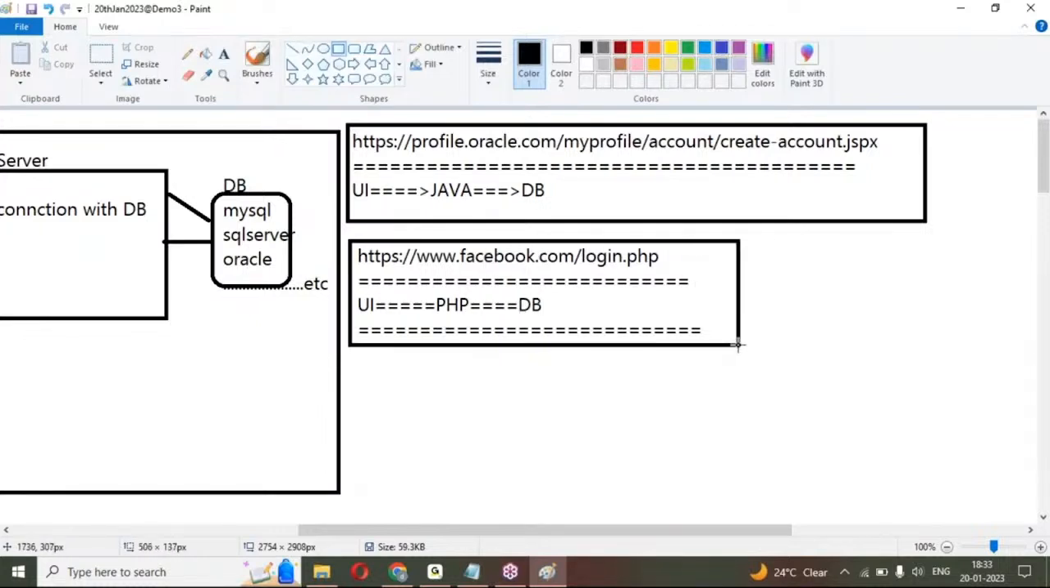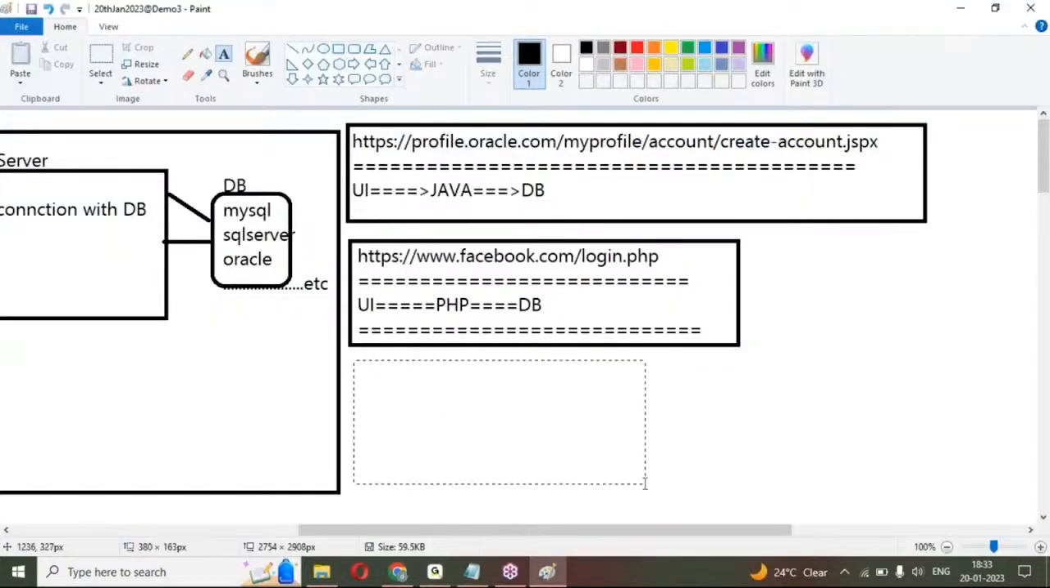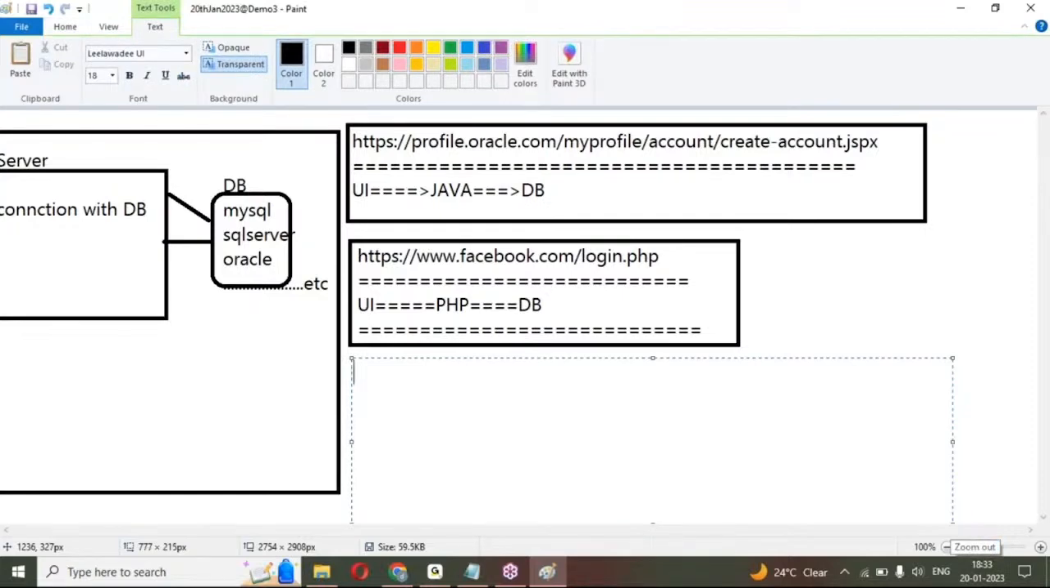Here itself we are writing the Facebook page. That Facebook page we can create like this. Whatever UI page you are seeing, create account page or a login page, whatever it is, text boxes, buttons, submit buttons, radio buttons, these all we can write with HTML.